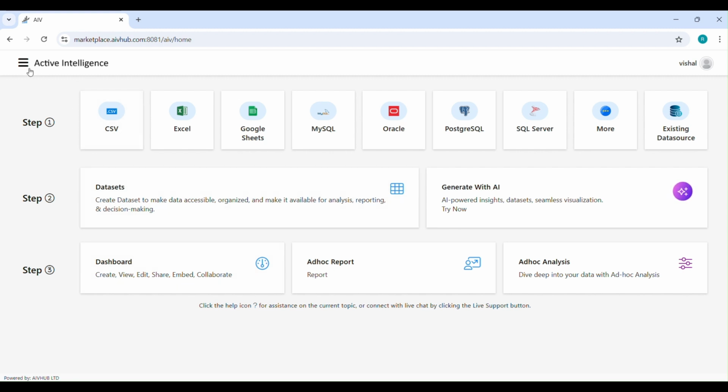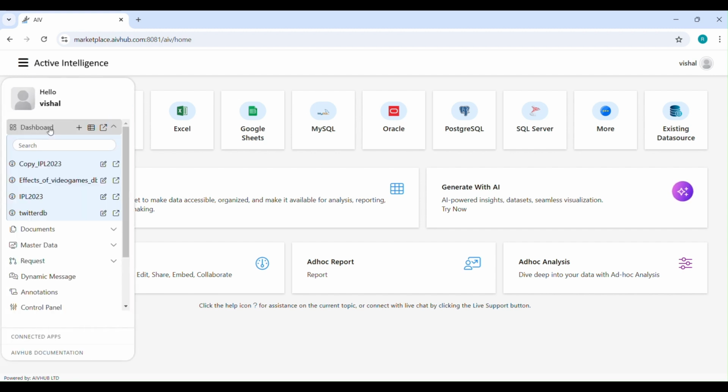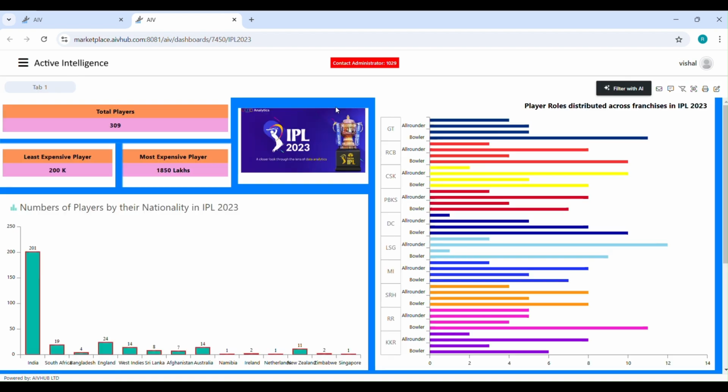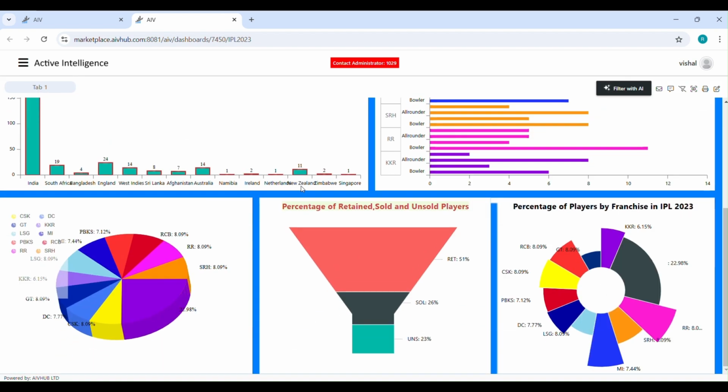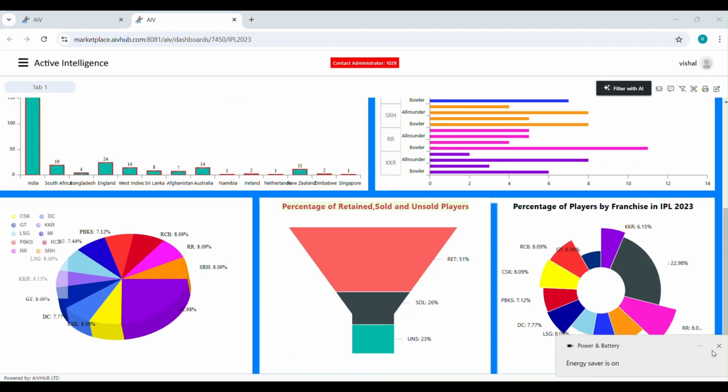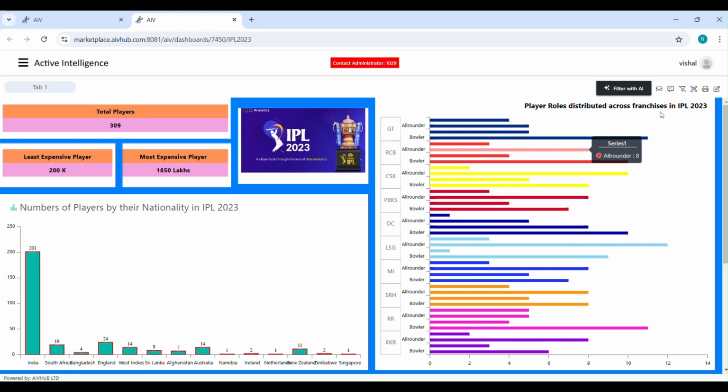So today I will show the dashboards that I have created. I have had a fabulous experience while working with AIV. So this is the IPL 2023 dashboard that I have created. On the right side you can see the different icons. The dashboard is in preview mode. So by clicking on the dashboard icon, you can easily edit it.